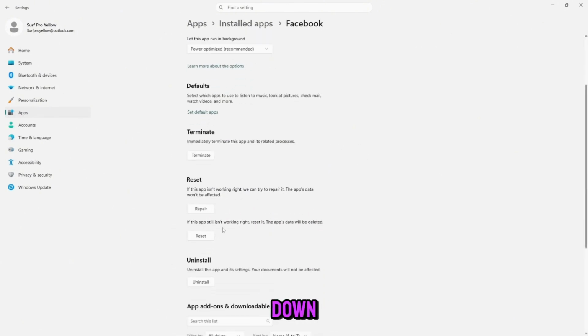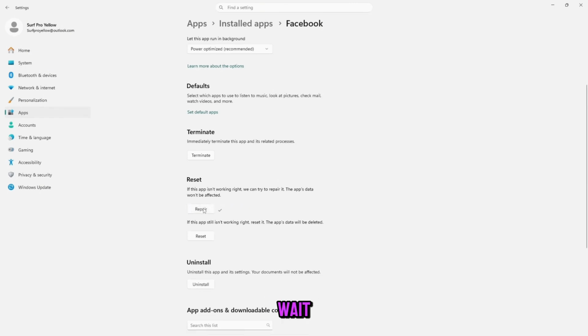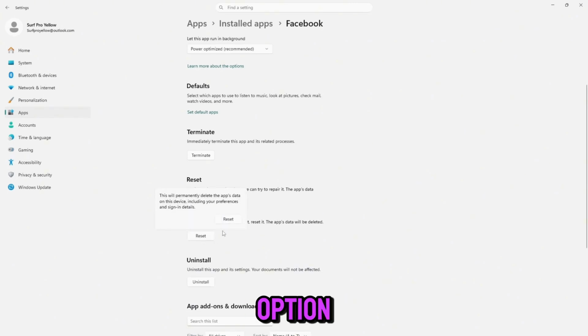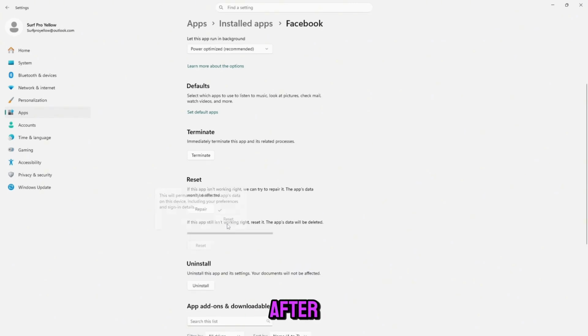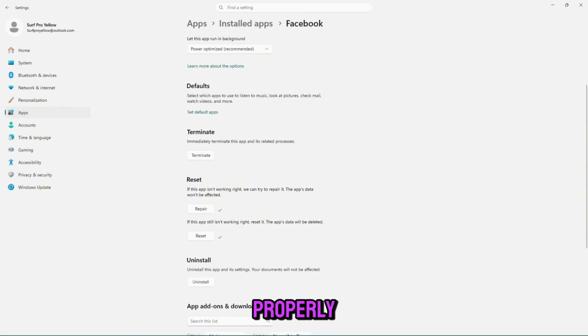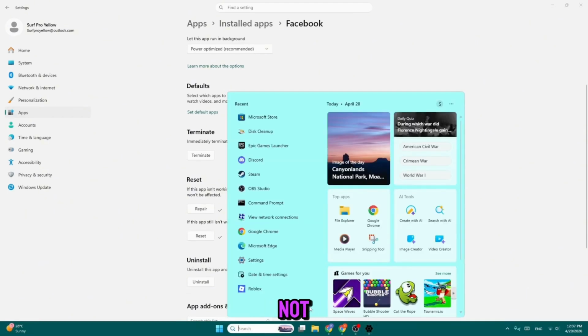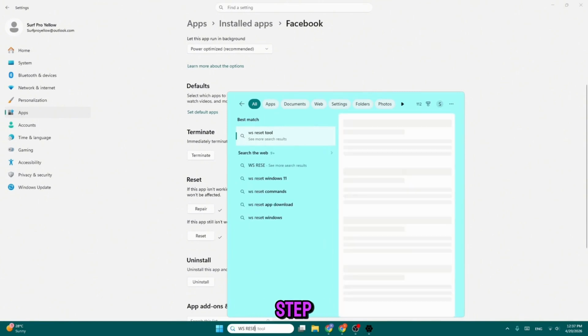Now scroll down, click on the option Repair. Wait for a few seconds, then click on the option Reset. After this, check if the app is working properly again. If the issue is not fixed, follow another step.